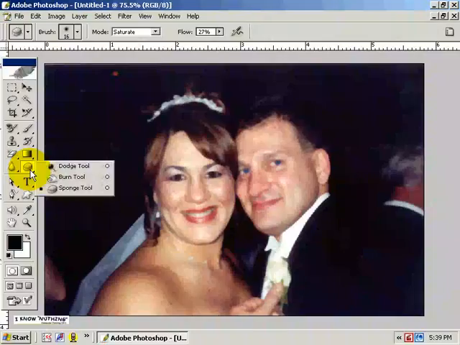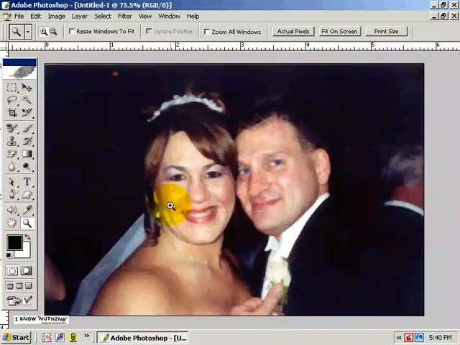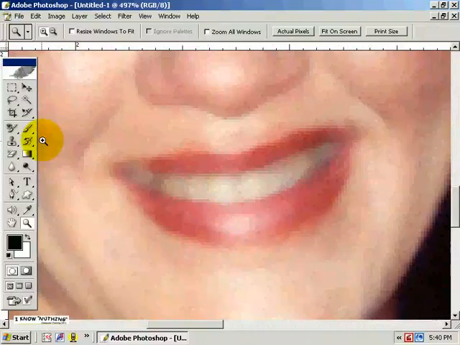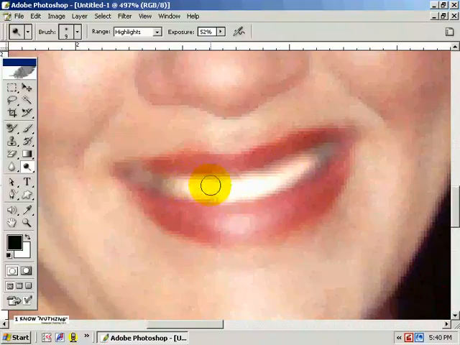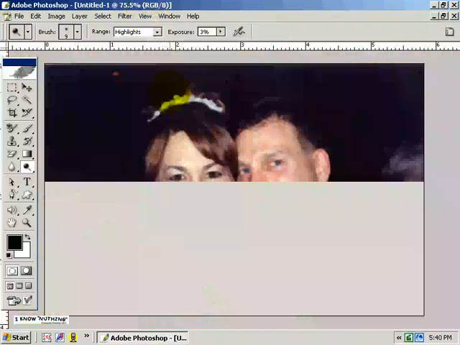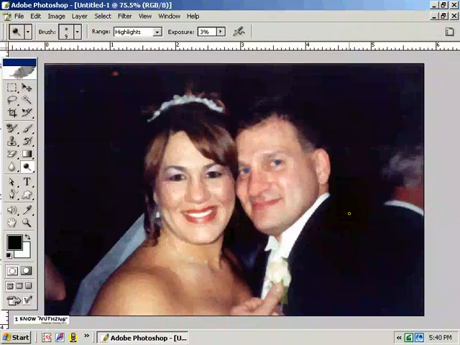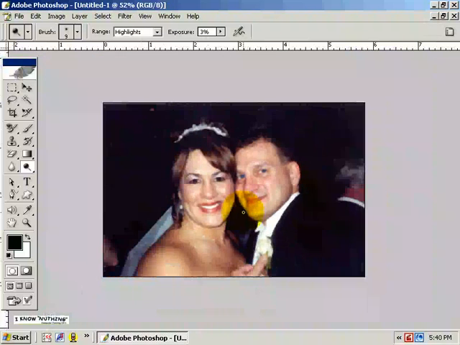Now there is another tool. I could use the dodge tool and zoom in, and using the dodge tool I can clean up the white in the teeth. Got to be very careful because you could overexpose the area. A little bit better, as you see. And there you go. That's for blemish removal.